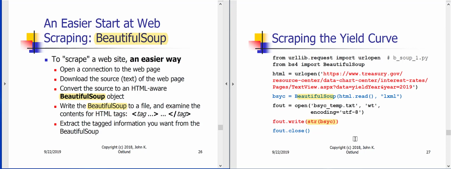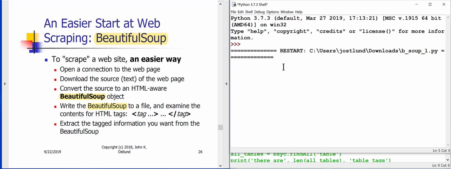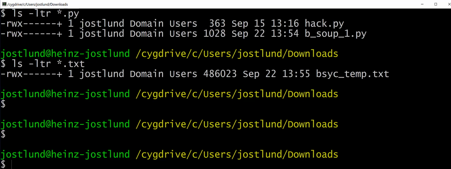Let's run this program. Okay, here is the program. Now there's more to the program down here that for the moment has been commented out using triple quotes. I'm going to save this and run it. And it runs very quickly, and I should have a file named bsyctemp.txt in my directory. Okay, and here I have switched to my Cygwin terminal window, and I can see that yes indeed I do have this bsyctemp.txt file.